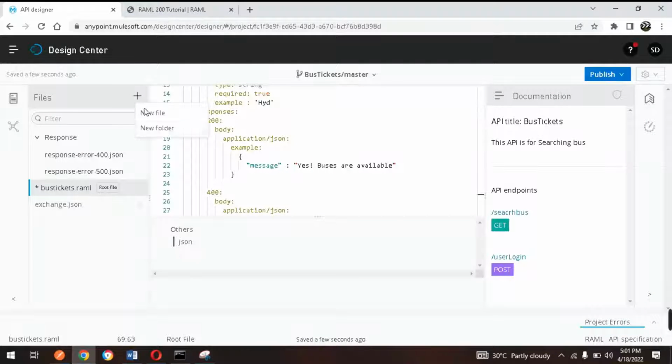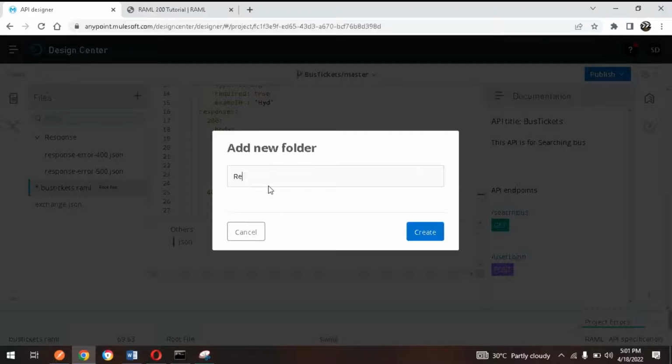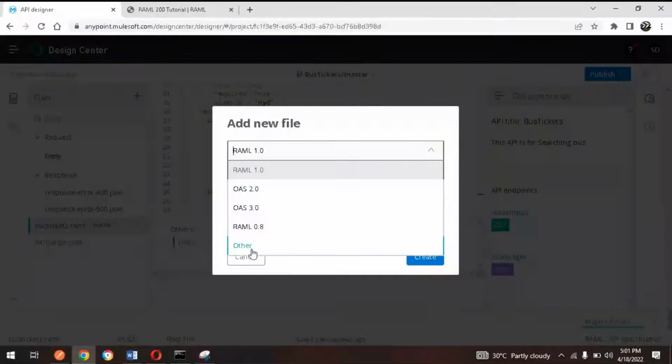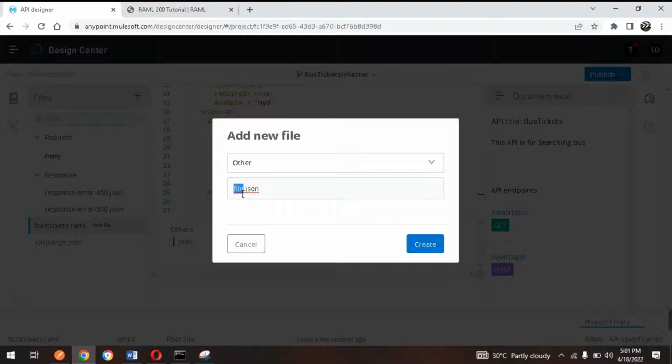Sorry, I will create a folder here, that will be a request folder. Here I will create the files. According to the files, which file do I need to create? I am using JSON, right? This is the success response, the search bus success response, right? Search bus 200.